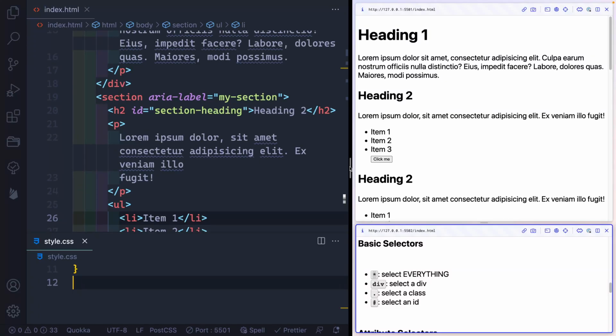There should be a link in the description to a CodePen so you can follow along with all of this, but you'll see here that we're going to be manipulating this page, and at the bottom here is where all the selectors that we'll be talking about are listed.